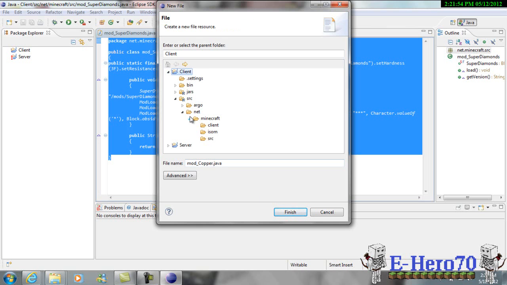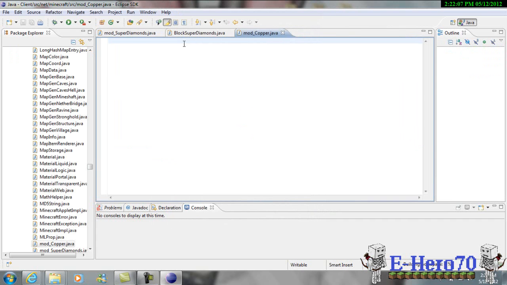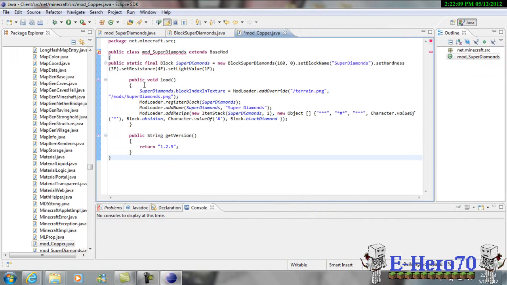You want to go to client, and then source, and then down to net, and then down to Minecraft. Then you want to click source again, and then you just hit done, and you want to copy the template. And now it's going to be like this. You're going to have some errors because this is not the name. So what you want to do is change everything with mod underscore to copper, or whatever your file name is, and it will become like that. And then just do that for now.